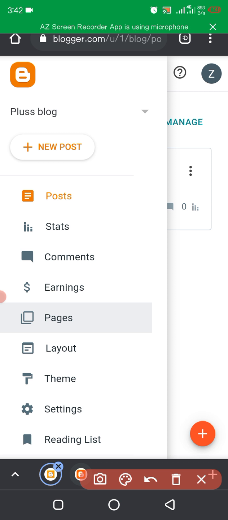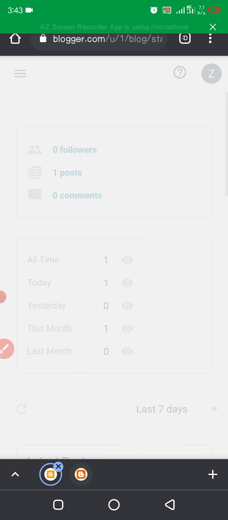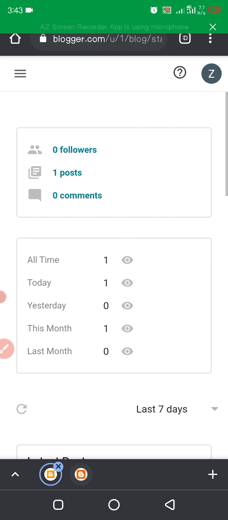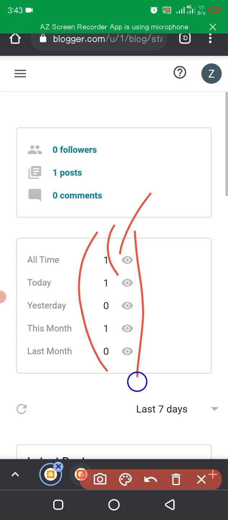Stats. Last time we talked about stats. What does that mean? Remember, this sign is just talking about people that have visited your blog. Have you seen this has turned to 1? Remember that I just visited this blog right now. That's why it turned to 1. All time, 1. Today, 1. Yesterday, have you seen 0? Because no one visited this blog yesterday. This blog was created today. Then this month, 1. And last month, no one visited because this blog is new.